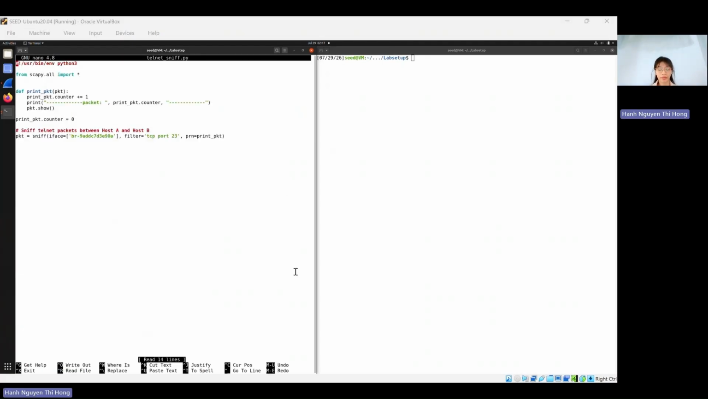In the Telnet packet sniffing attack, I opened the Telnet sniffing program in the attacker terminal. The purpose of this script is to monitor Telnet communication between host A and host B. The most important part of the code is the sniff function. It continuously listens on the bridge interface, filters only Telnet traffic, and whenever a packet arrives, it passes the packet to a callback function for display. Because only Telnet packets are captured, the output is clean and easy to analyze.